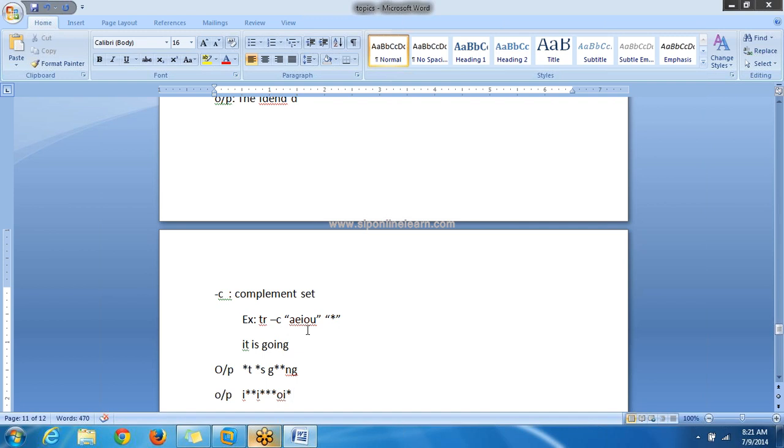So translate will translate string 1 with string 2. But here minus C is there, which means reverse. So if these characters are present, don't replace. Other than these characters, replace with star. That is complement. Okay, fine.